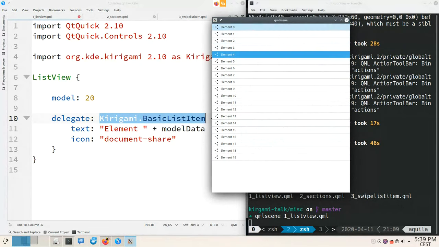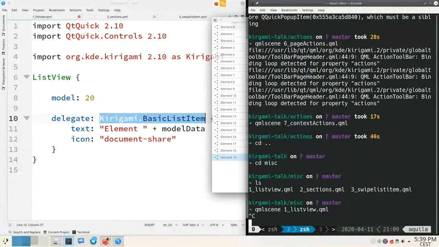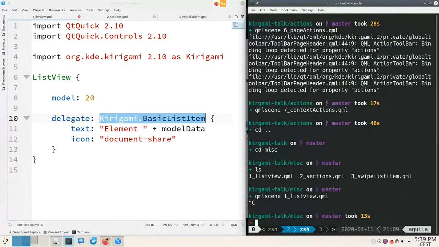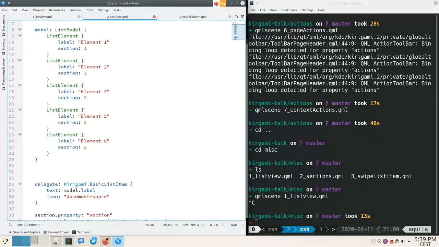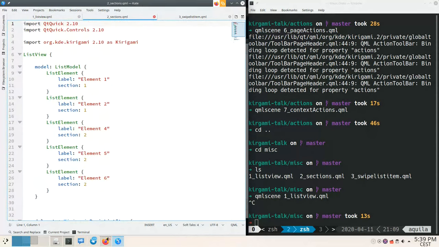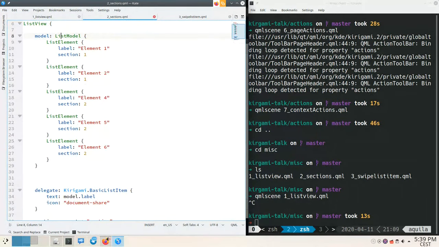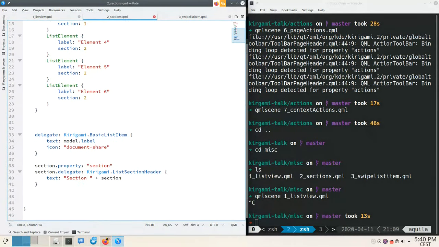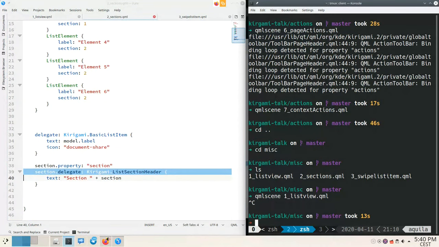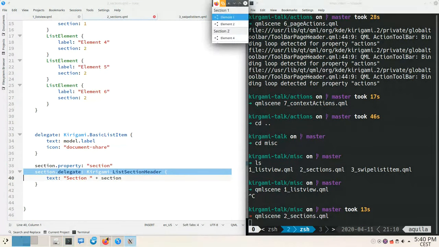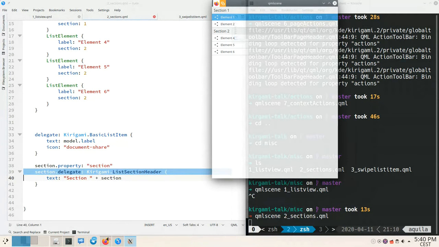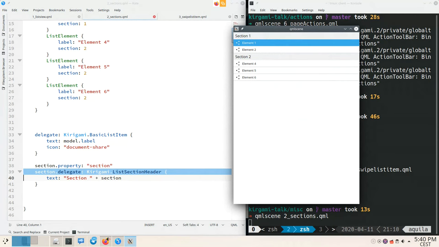Okay. The second example shows a list that has individual sections. The model is not really interesting. It's just a few elements that are divided into sections. As a delegate, we have a basic list item again. And here as a section delegate, we have this list section header component that is just convenience for creating a nice looking section header that's consistent with other KDE applications. You can see that everywhere in system settings, for example.